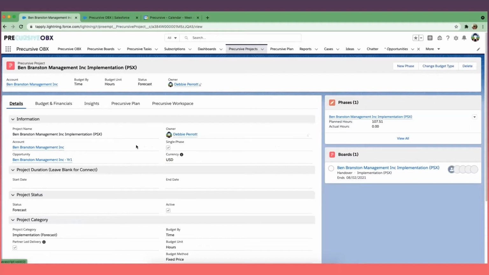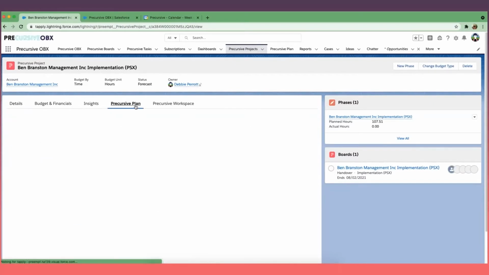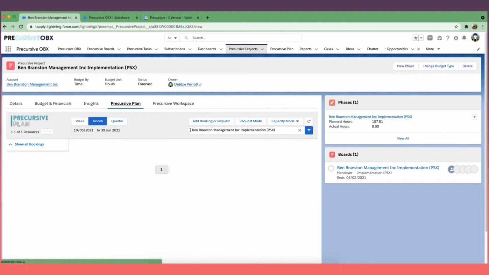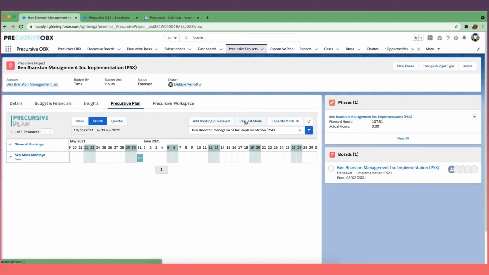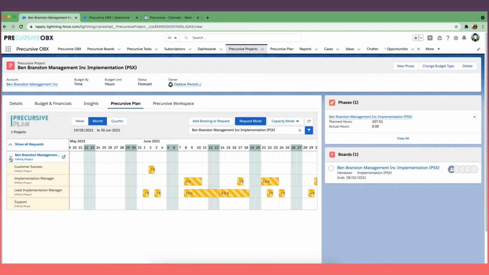So still within the project record, I can have a look to see at the resource plan. If I click on the request mode, I can see what project roles I need to allocate, and all of these have been automatically created based on that playbook. So let's go ahead and allocate the lead implementation manager role.